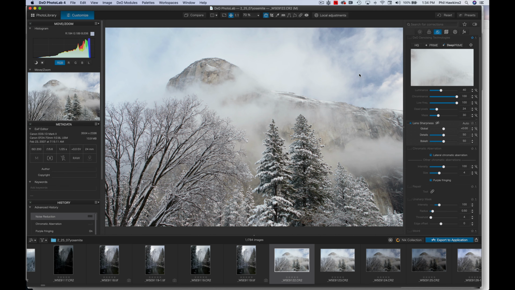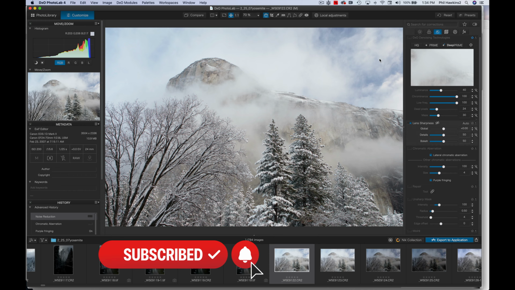Now let's talk about chromatic aberration. Chromatic aberration usually occurs on the edges of an image, and the degree to which you experience that phenomenon is a function of the quality of the lens. Now, what is chromatic aberration?